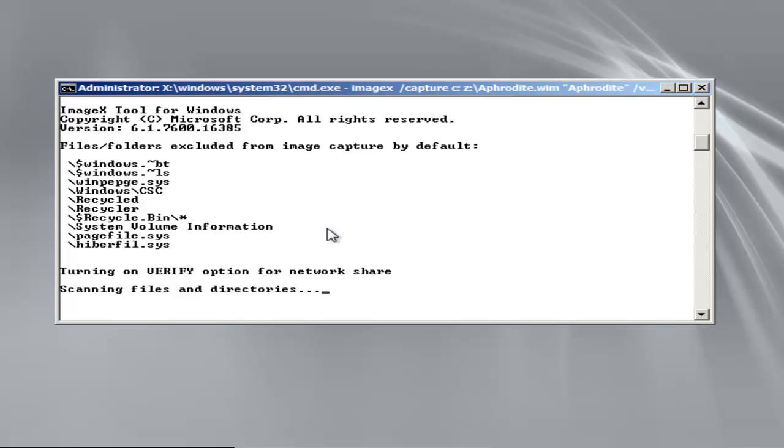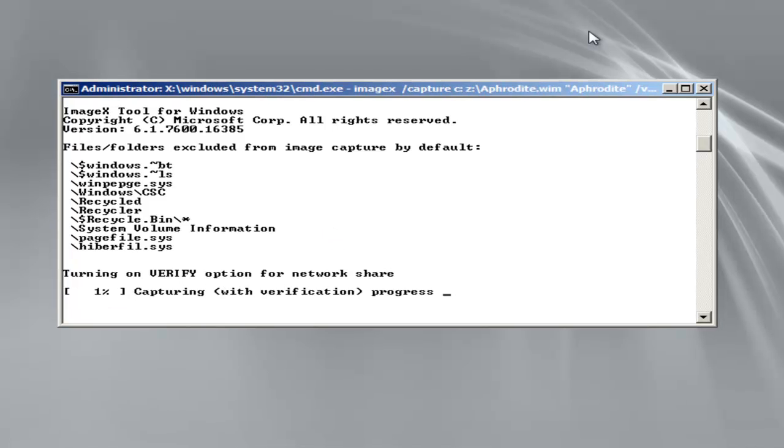And notice, it gives me a little bit of feedback. Turn on verify option for network share, scanning files and directories. And it should begin to start the imaging and copy process. Now notice that it started capturing once it completed the verification process. This could take a long time, half an hour, maybe even an hour. It depends on how fast your system is and how fast your network is, and how large the image is that you're attempting to copy across the network.